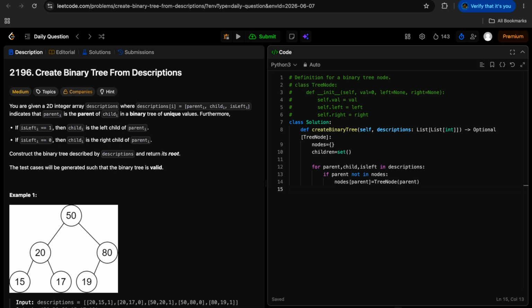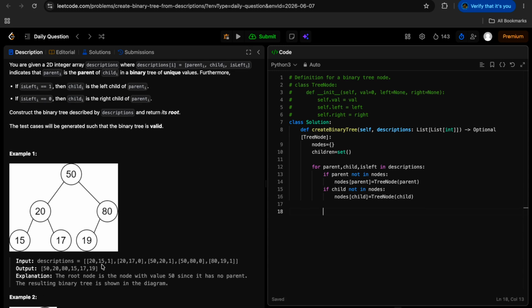Again, now similarly check for the children. So if child not in nodes, then nodes of child equals TreeNode of child. This TreeNode is actually defined above, as you can see here in the comments. Okay, now we have created both the nodes, this parent node and this child node. So we have created the nodes by the values given, and now we will check isLeft.